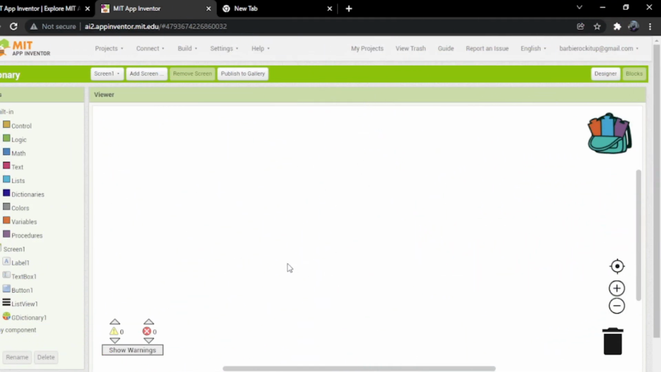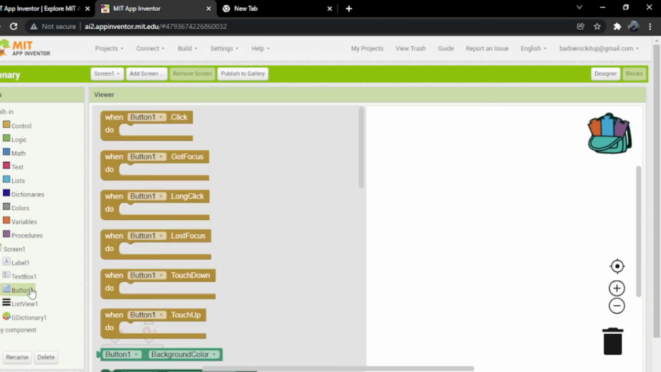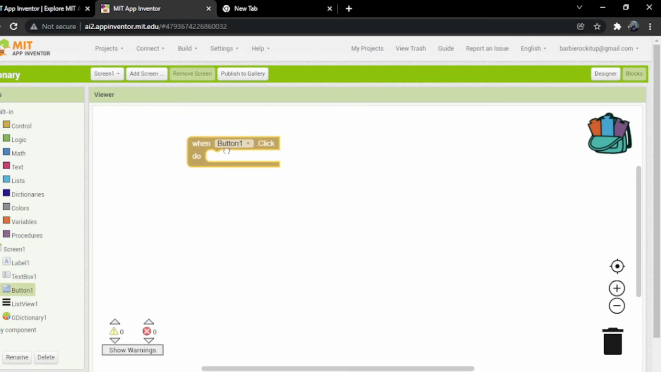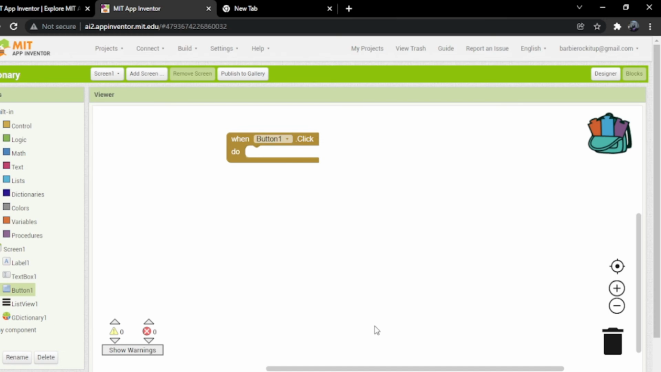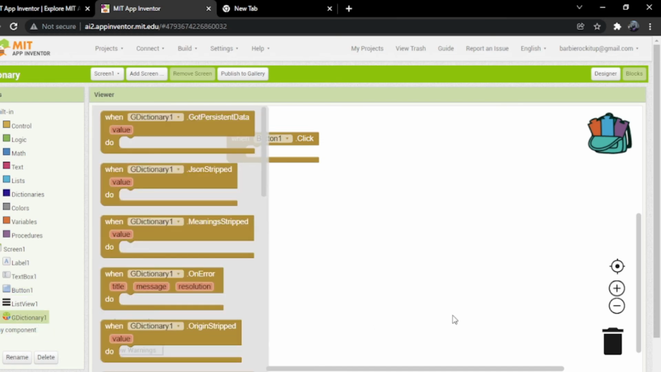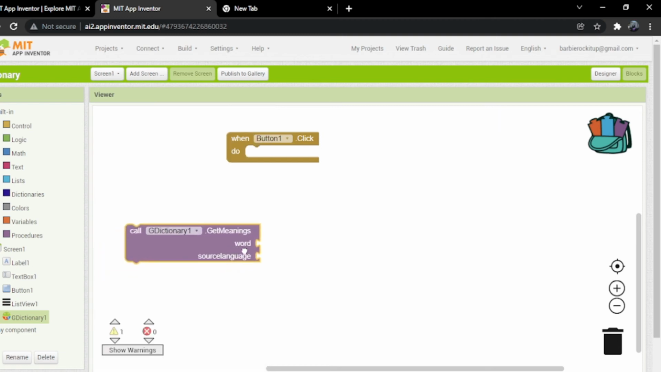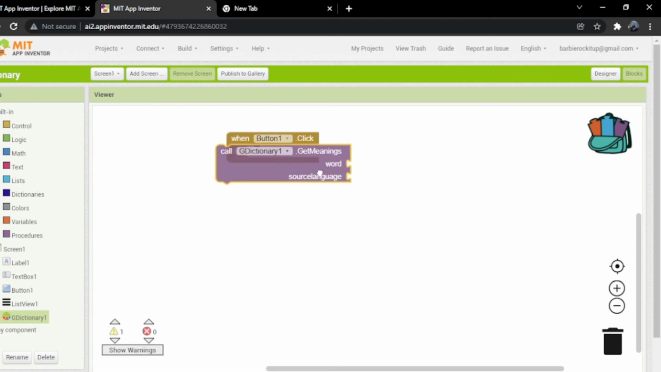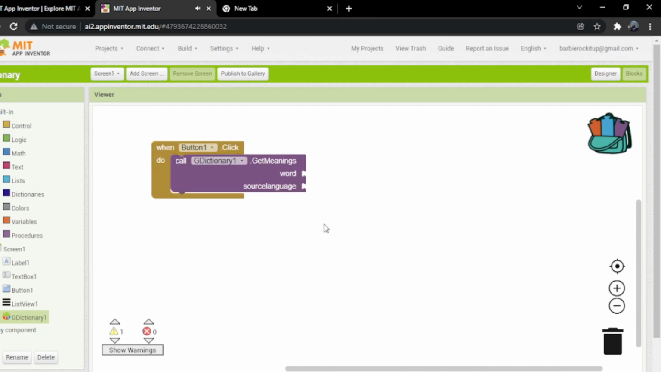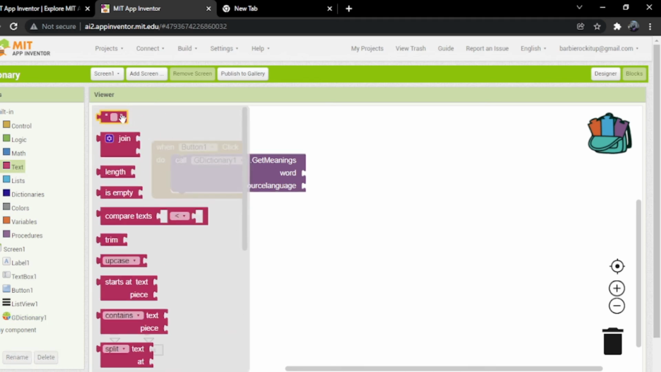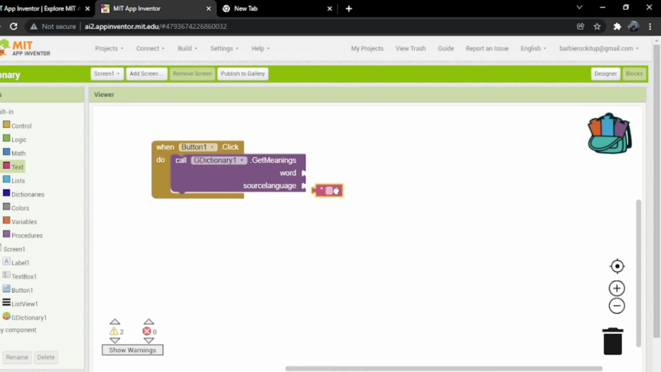So in the blocks part, you click on Button1, then you drag and drop when Button1.Click do, and then in that you will go to Dictionary. Then you will see something like call GDictionary.GetMeanings word, source language. And then you're going to go to Text, then drag and drop this empty text box, and put it in the source language.